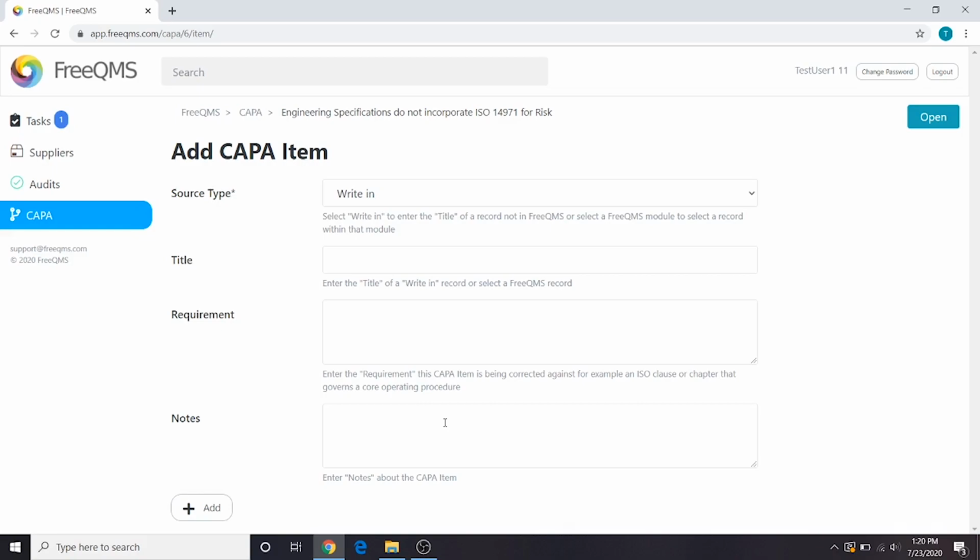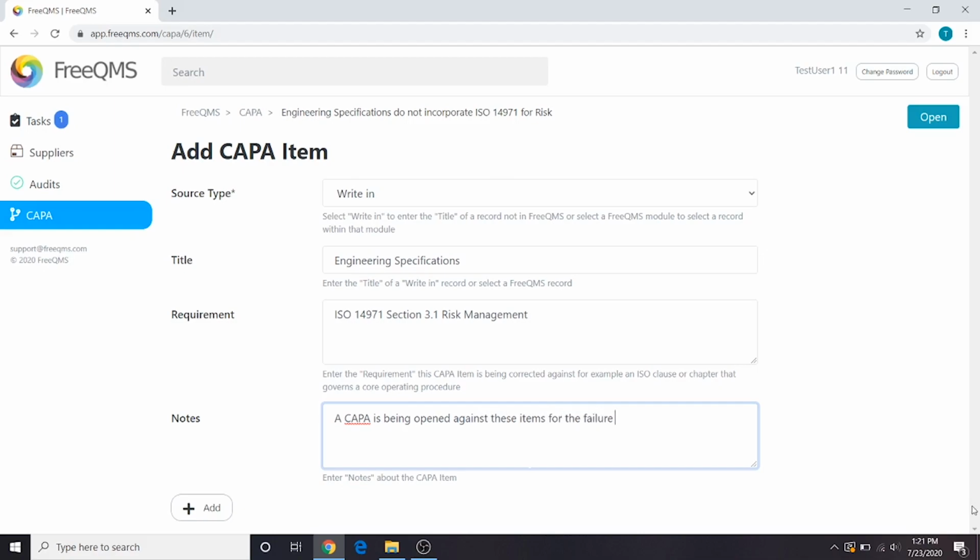We are going to leave Write-In selected for this instructional video. We'll enter a title of Engineering Specifications. Our requirement will be ISO 14971 Section 3.1 Risk Management, although in the real world we would likely identify a specific clause that our CAPA items are not performing to. For notes, we'll put a CAPA is being opened against these items for the failure to perform during the source customer audit.